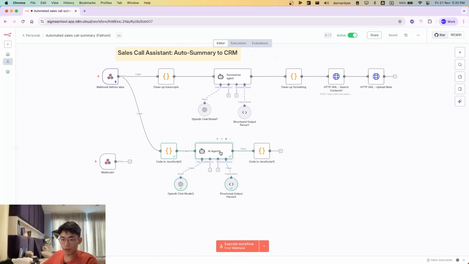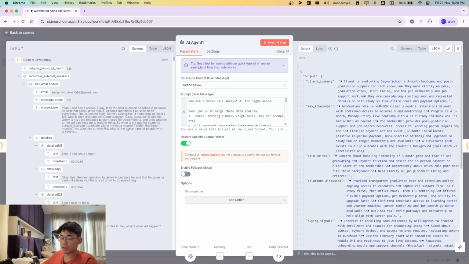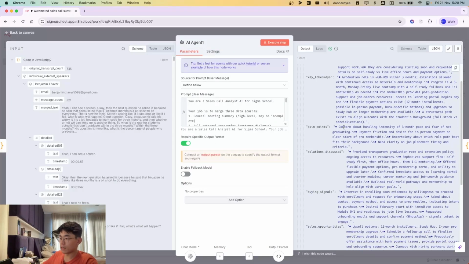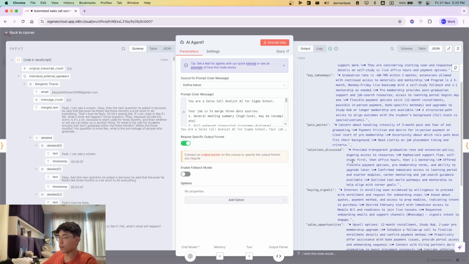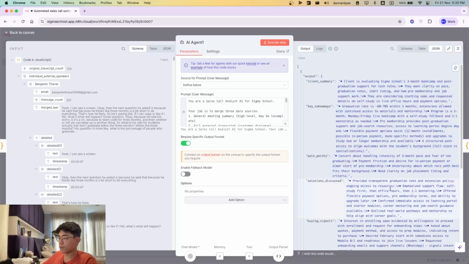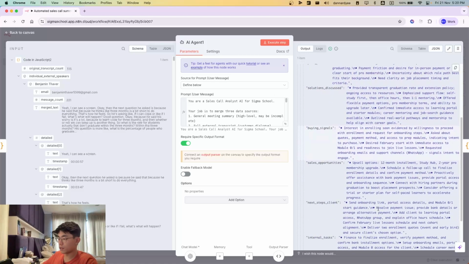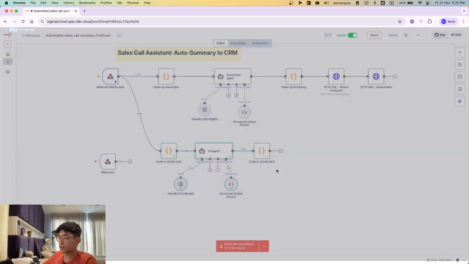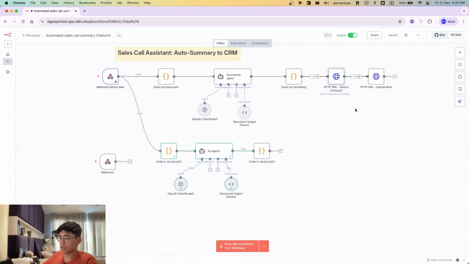Now that we've gotten the output, it takes a while because it's a 20-30 minute call, so it's quite a lengthy call. So this is the output, in proper bullet points. Next we'll be setting up the HTTP request to send into JHL.